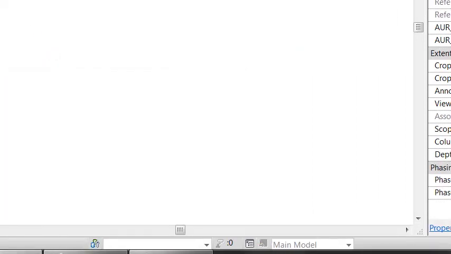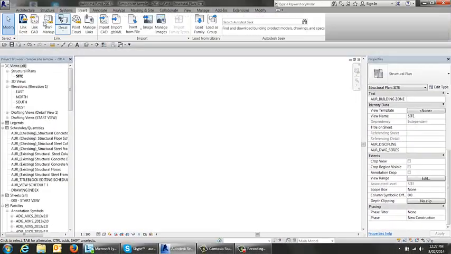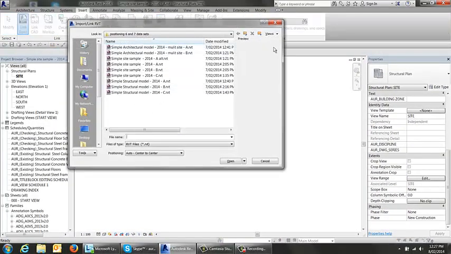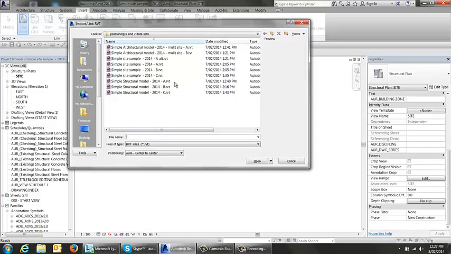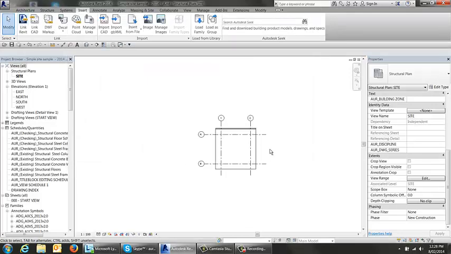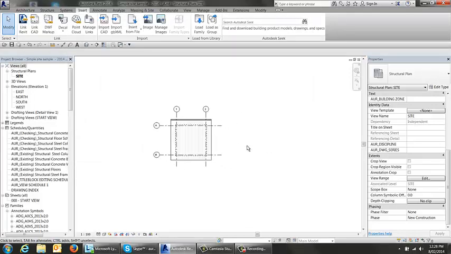Okay, so the first step is I will just link Revit, and all these data sets are available for you to play with, have a play with yourself with these. So I'm gonna pick the simple architectural model, so it's data set A, and I'm going to insert center to center. So there's the model come in as we've seen before.